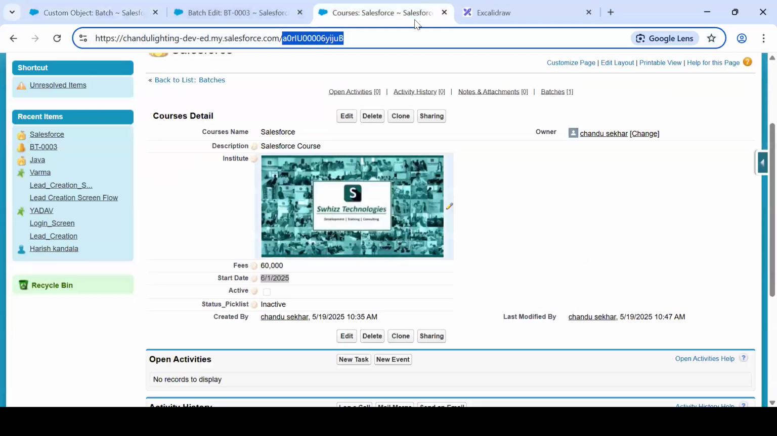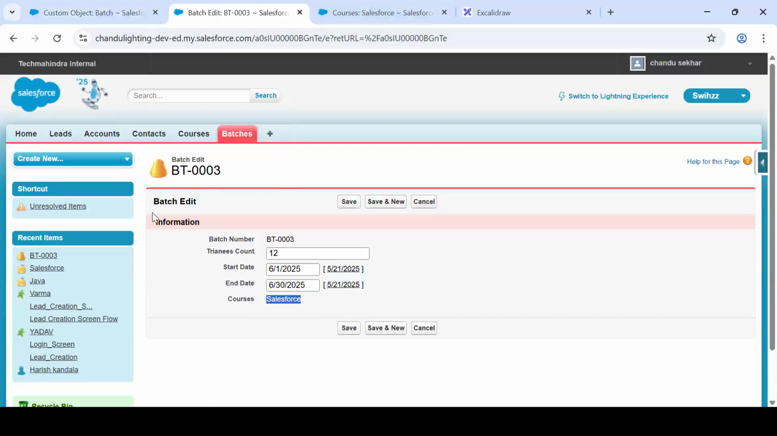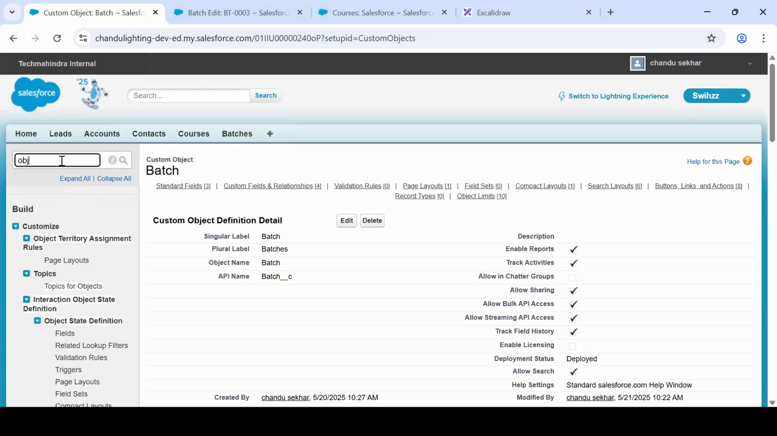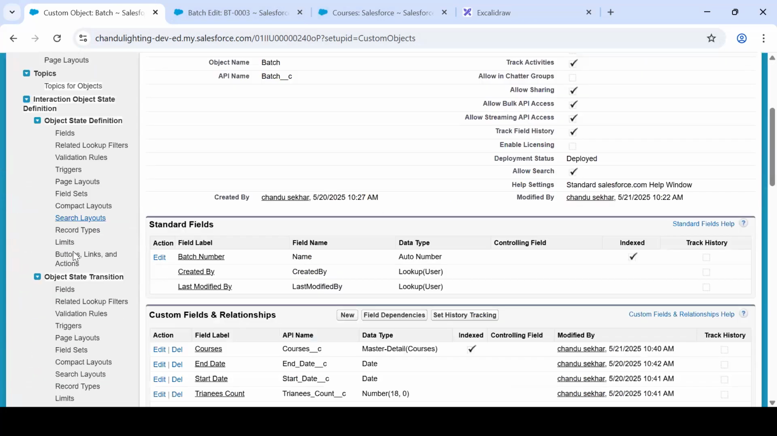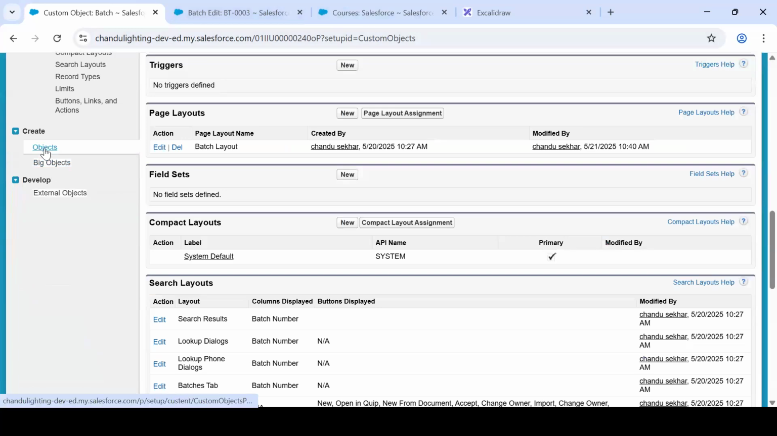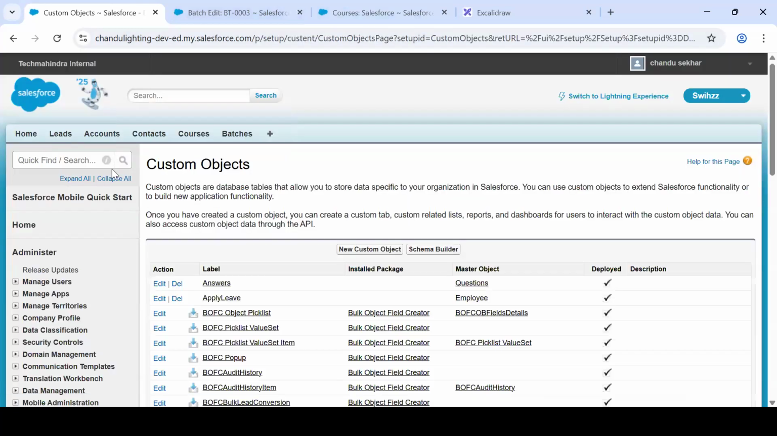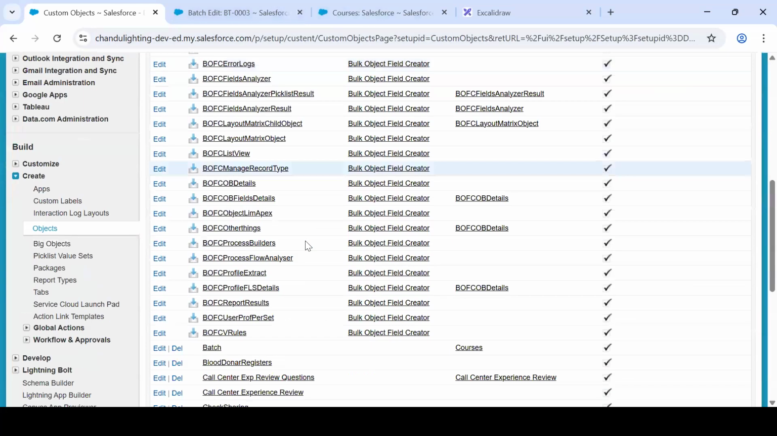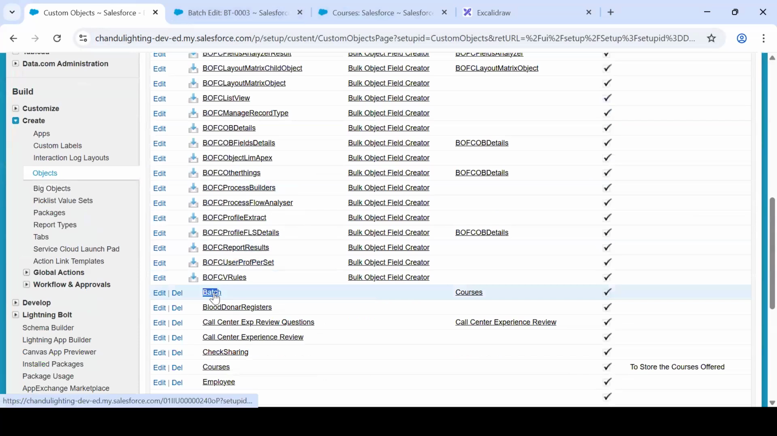Which object am I on? I am creating the batch record. So let me go to the batch object. Again, you have to redirect. I'm showing. You have to go for batch because batch is a custom object. Custom objects will be stored in the create section. Under the create section, the objects will be there. Here, I want to go for batch.